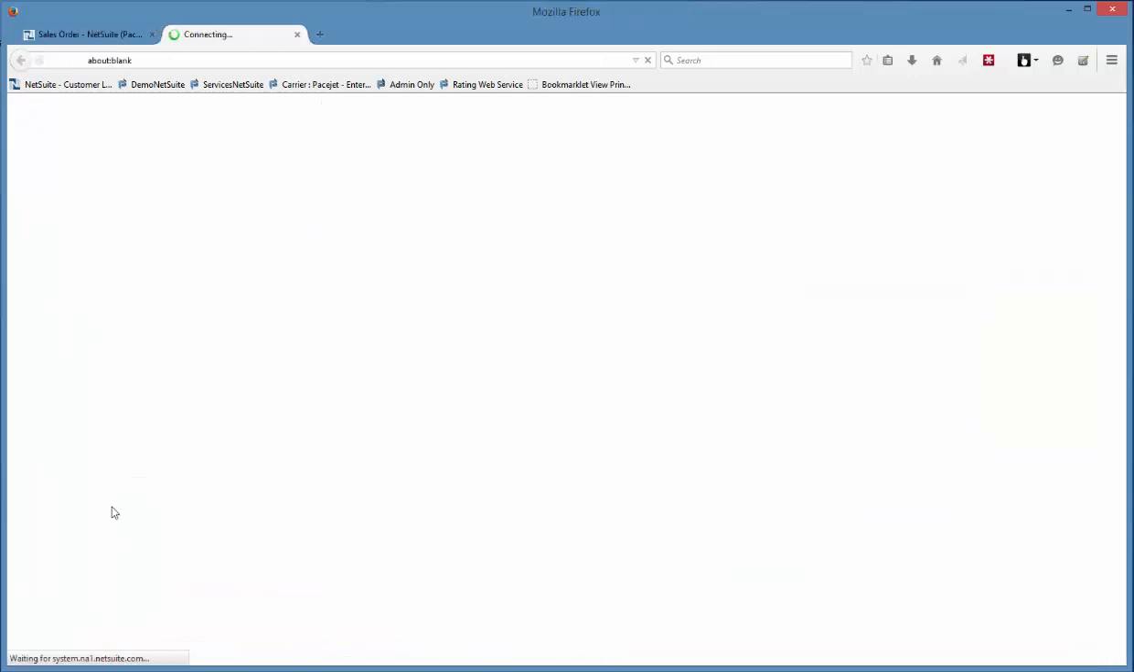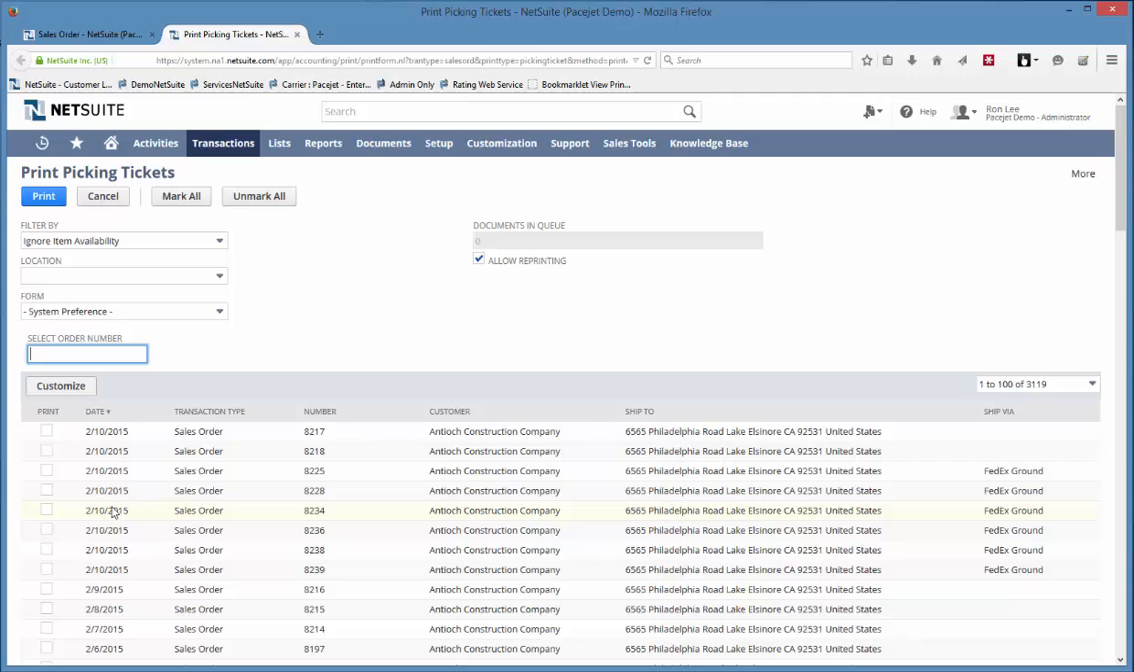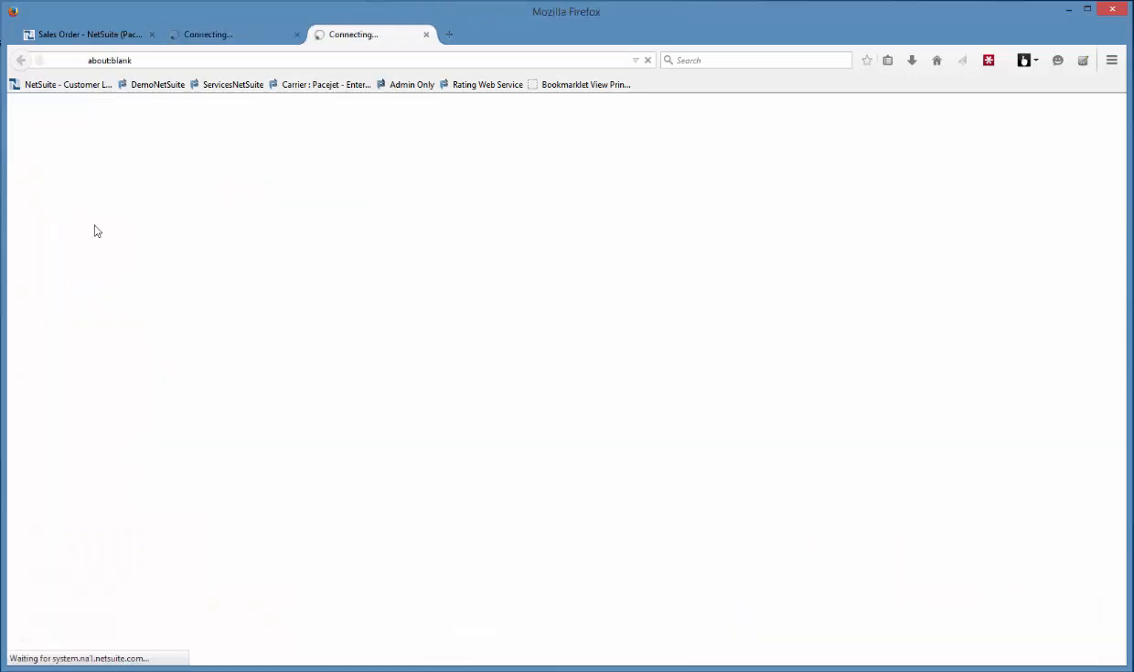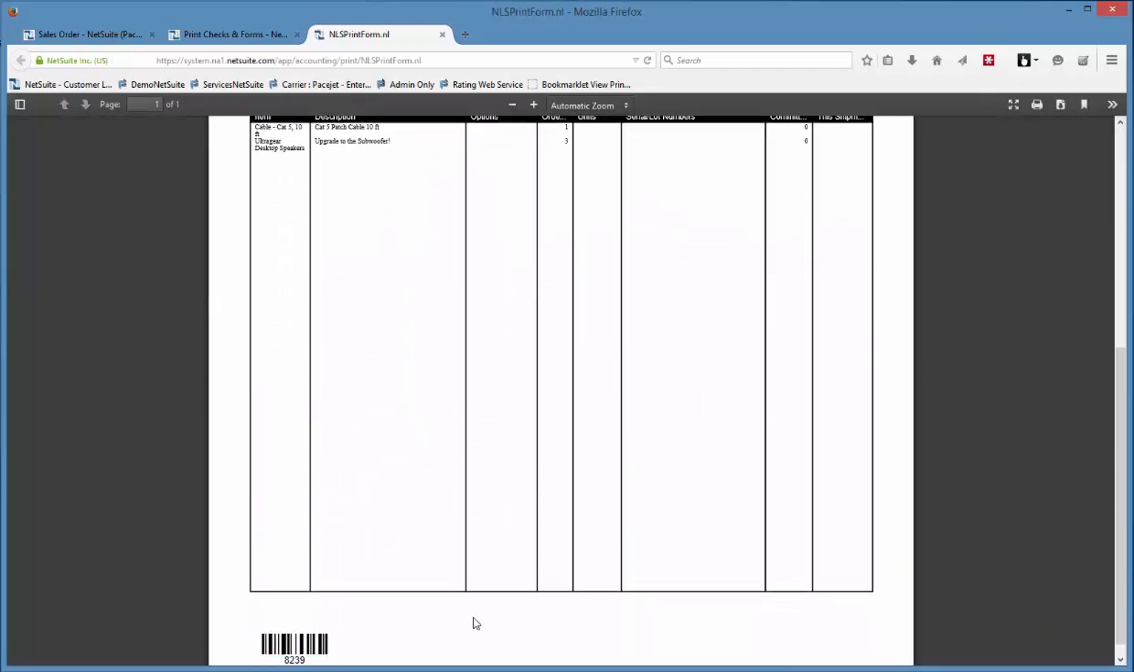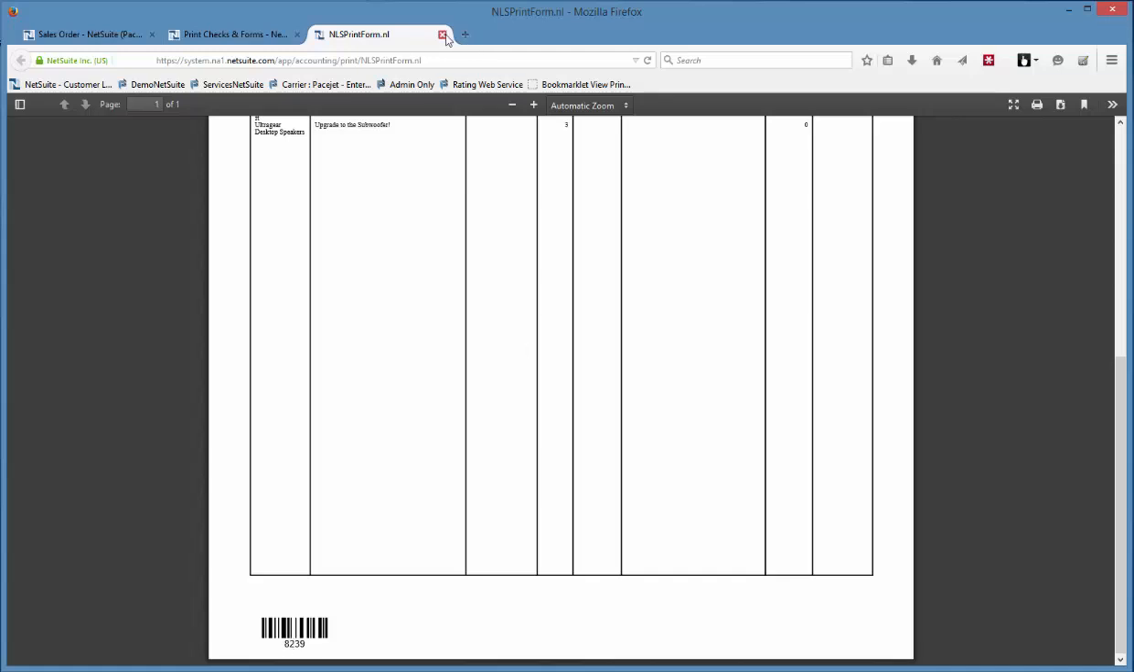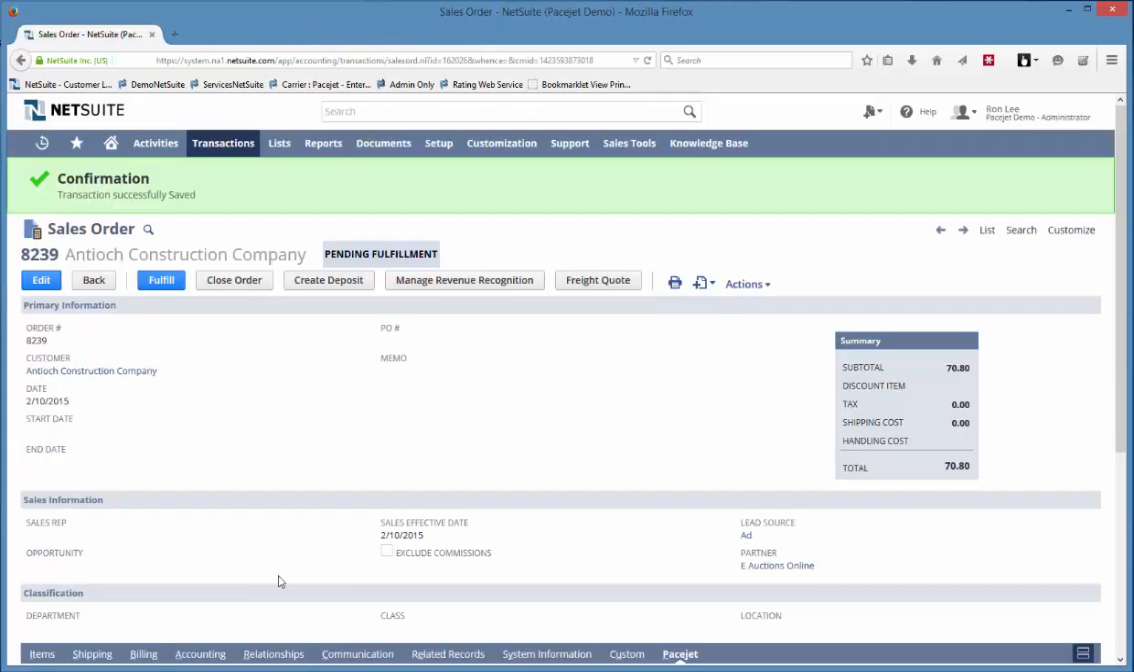And I'm going to go ahead and print a pick ticket for this sales order. So I'll print a standard NetSuite pick ticket, find the sales order, print it. Now I could be doing a group of these, but for our demo here, we'll just pick one. I get the pick ticket, it has a couple of items on it. It's got barcoding turned on, so I'll be able to scan it in and process it.